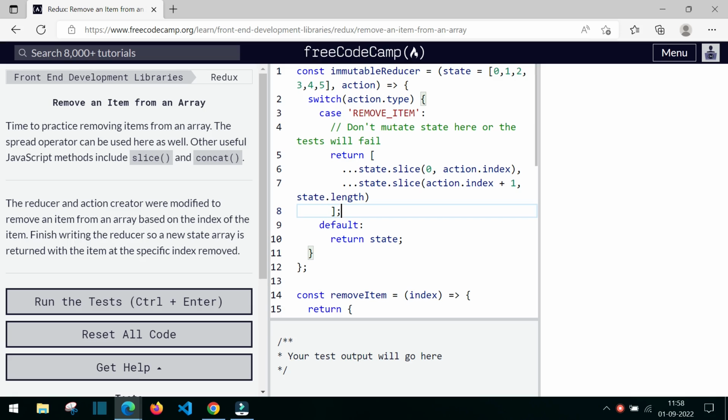Then we are going to give another state dot slice, and we are giving action dot index plus 1. It means that the index value after the index which has to be removed will be mentioned here.